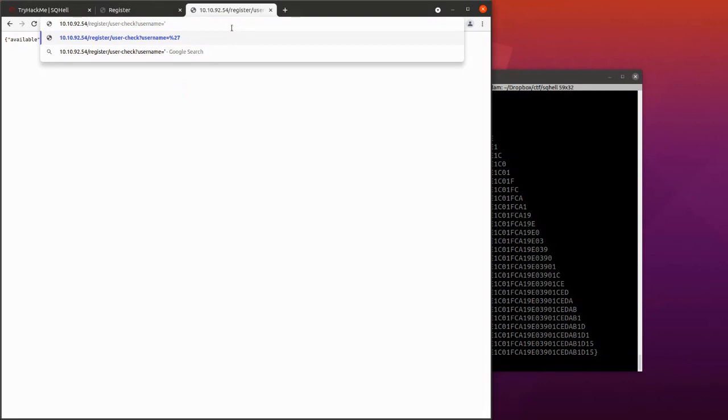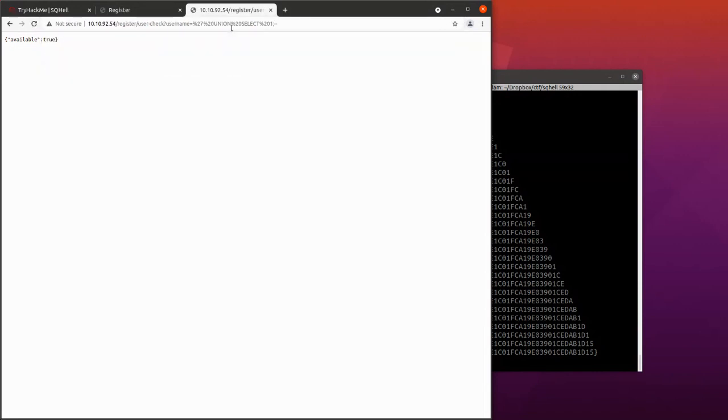So again, let's put a quote here, and we'll go back to our trusty union command as well. So union select 1, and then a semicolon to close it off, and 2 hyphens to comment. Okay, so this is saying available true. And available true, like I was saying before, means it hasn't found any results in the database whatsoever. But because we've issued a union command, it should be finding a result because we're selecting 1 here.